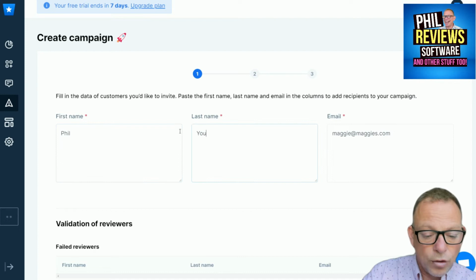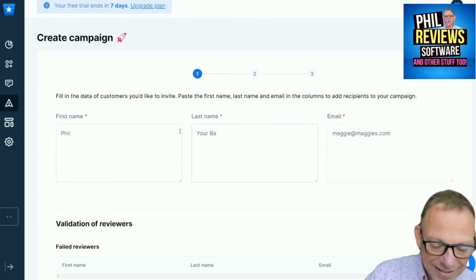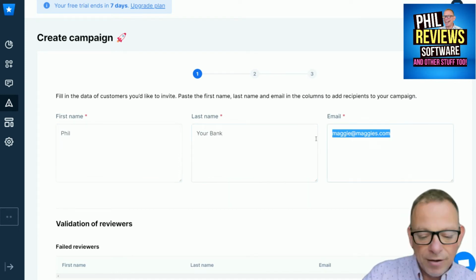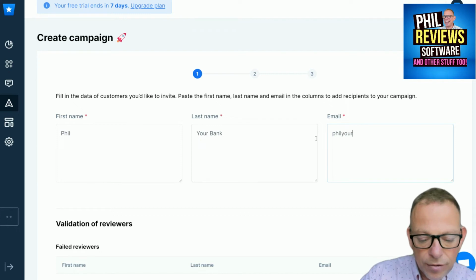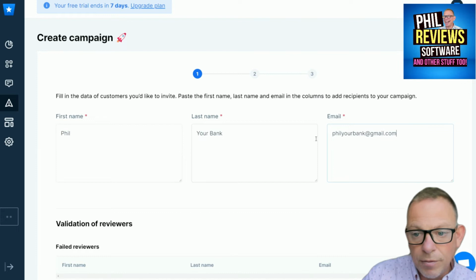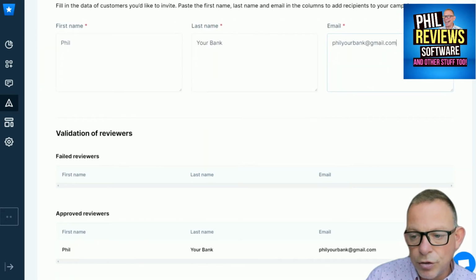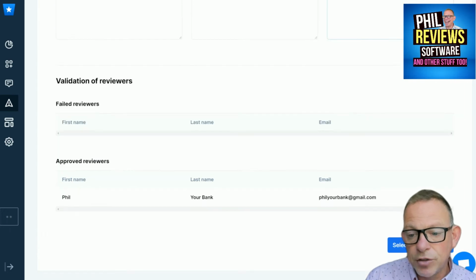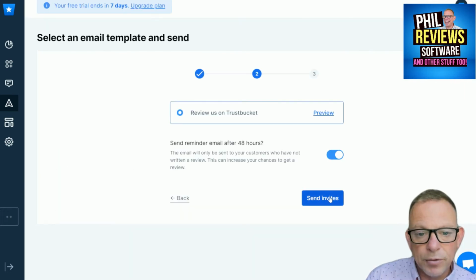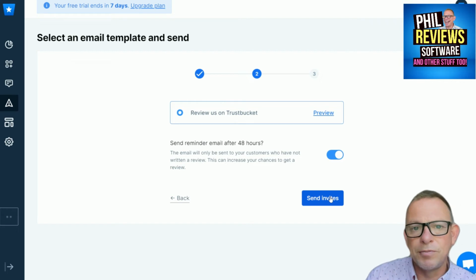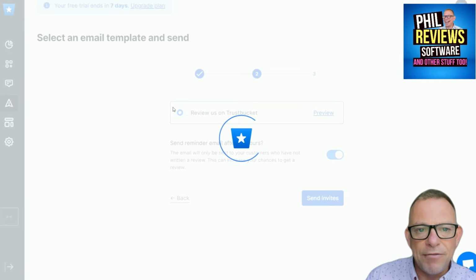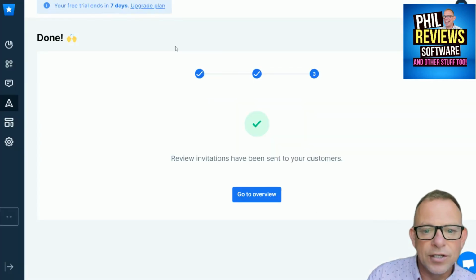Fill your bank at gmail.com, and I am going to send a review through to my email address, and we'll see how it works. Here we go. So it's going to send an invite now. So you could go through all of your past customers. You could spend a day getting all of those past customers and send them all of this, and then every new customer you get, you can send them this system.